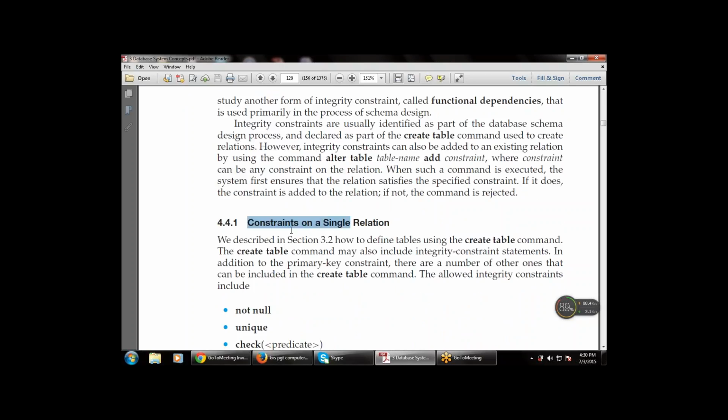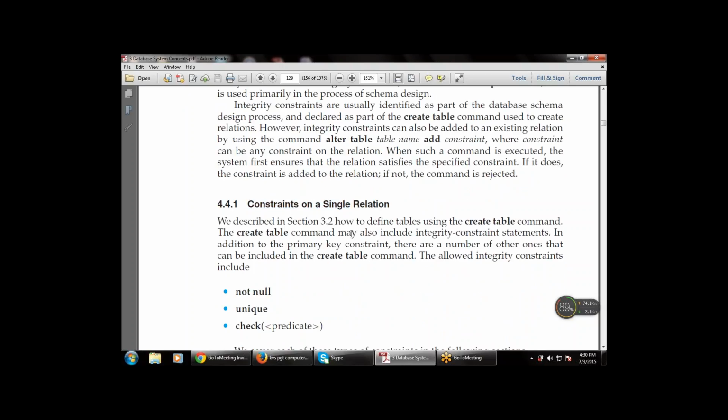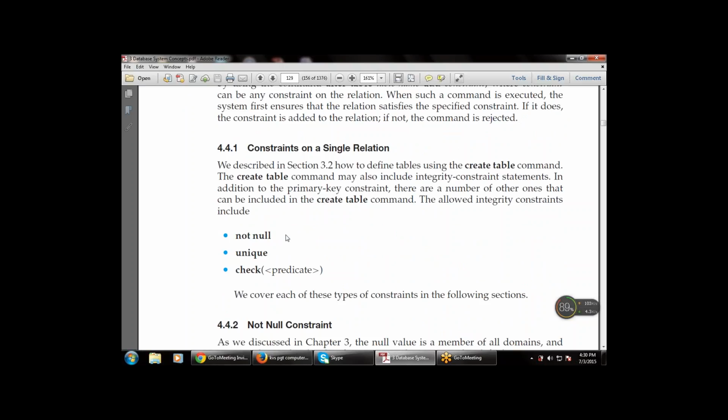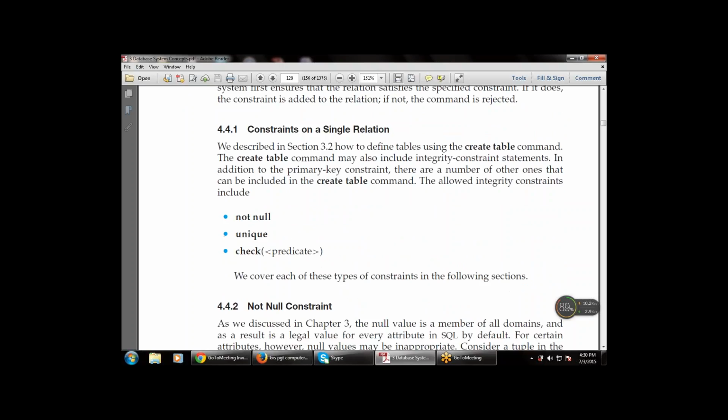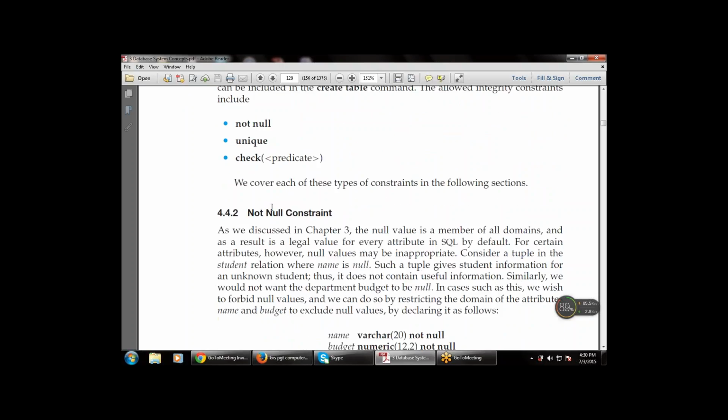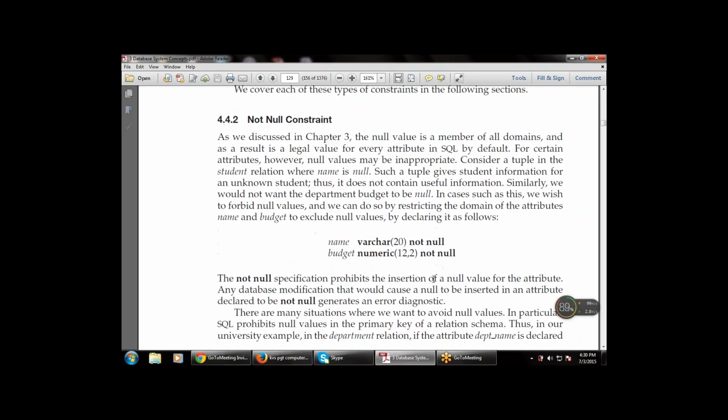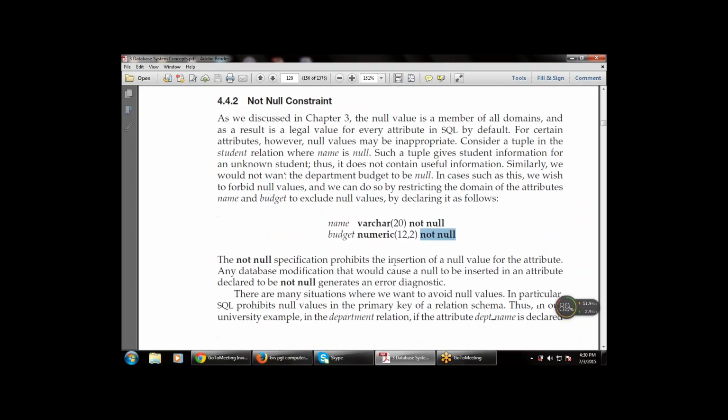Then we discussed how to use constraints on a single relation. These are the three constraints available on a single relation: not null, unique, and check. The not null constraint means we are applying that there is no null value.